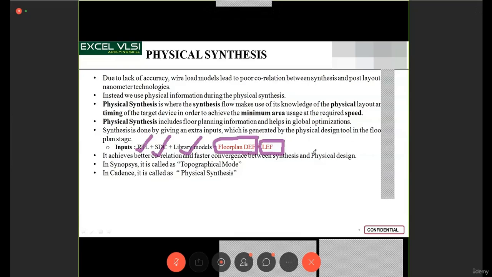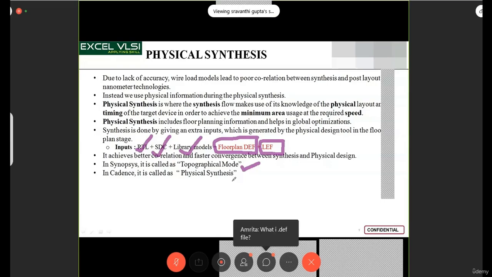So what are the inputs, again I'm mentioning here? The extra inputs we are giving are the LEF file, that is the library exchange format file, and the floor plan DEF file, and the netlist, that is the same as the synthesis netlist. And these are all the libraries we have given previously for the logical synthesis, and the SDC file also will be the same as we are using for the synthesis. I will tell what DEF and LEF are in a descriptive way. Let me complete.